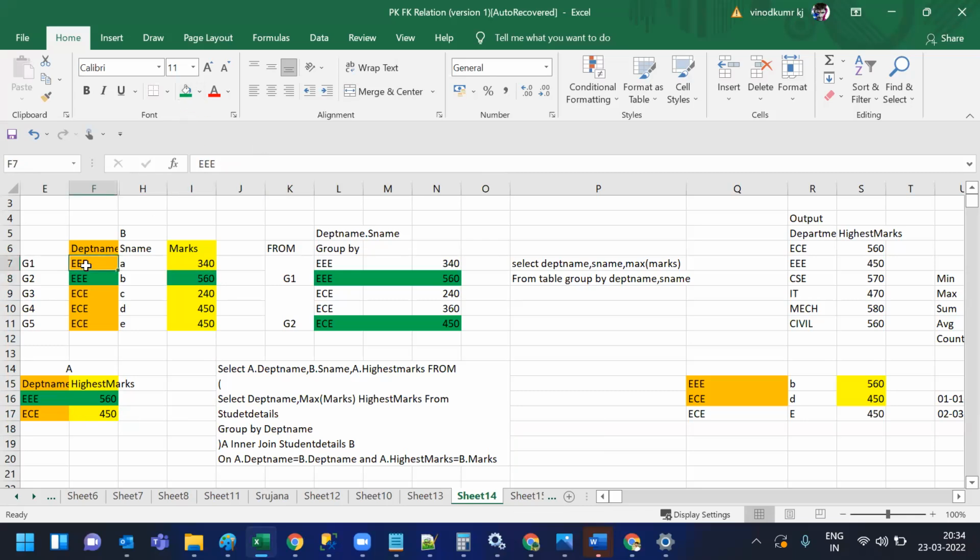But here it will join with your department, but the marks are not matching. So it won't come, because it is an inner join. Inner join means both the conditions should be satisfied. Now, when it comes to ECE, the highest marks is 450.